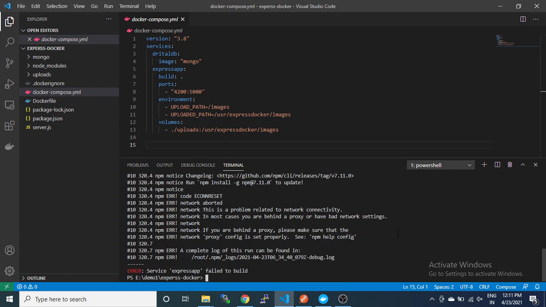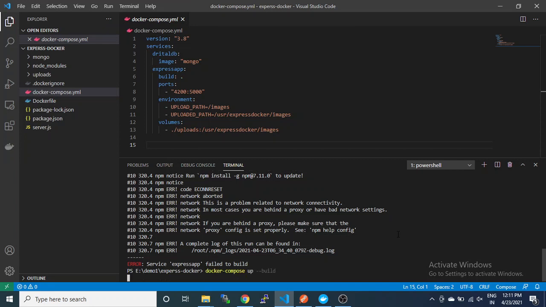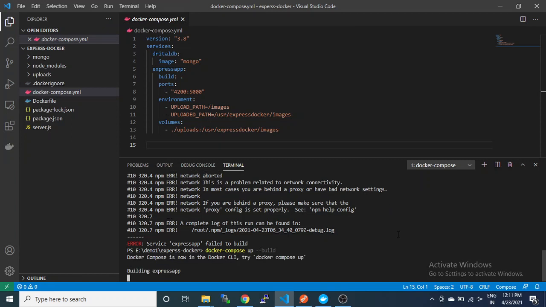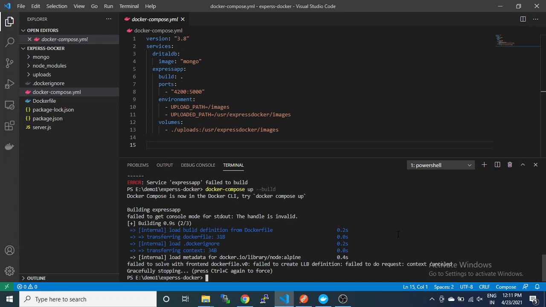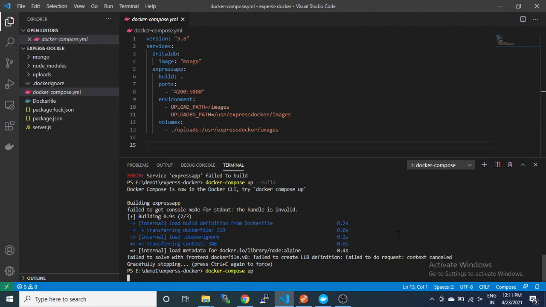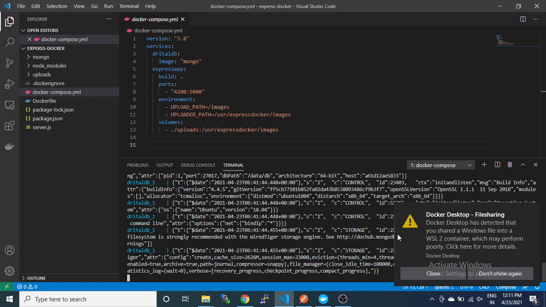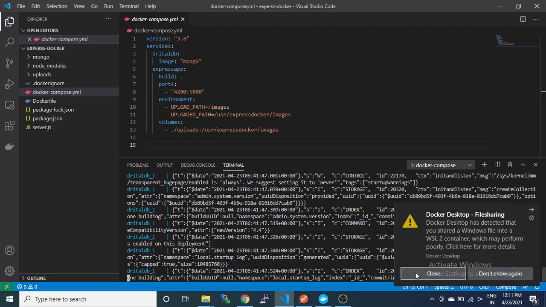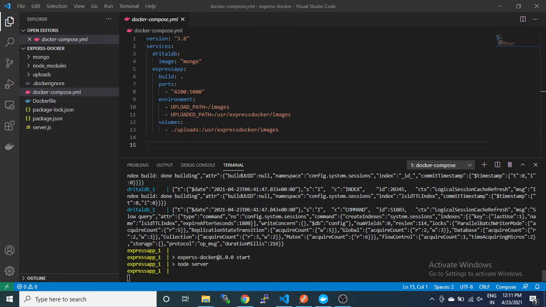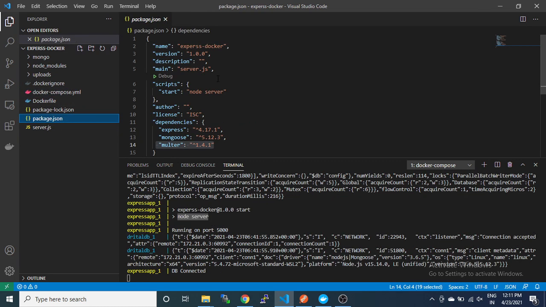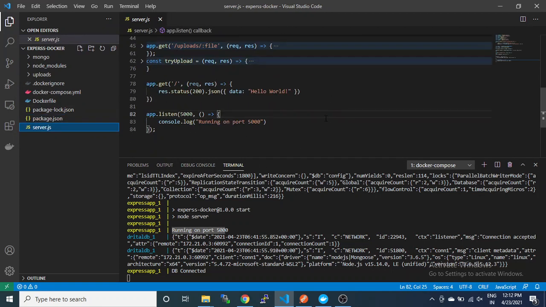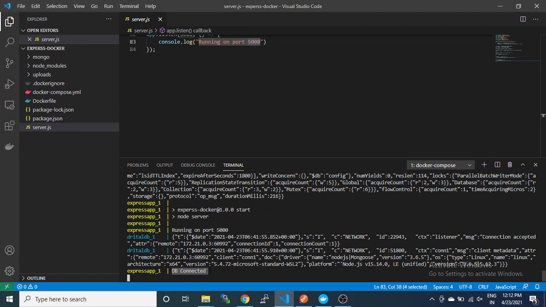Okay, let's run it again one time, or just without build, because we have already built it, so just update. Okay, you can see it is running the node server, so it's starting the server, running on port 5000. So it is running on 5000 and its database is connected.